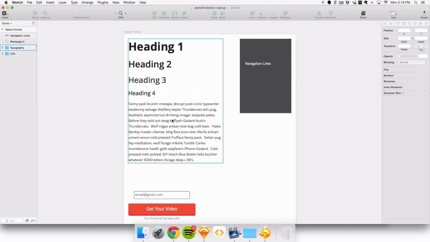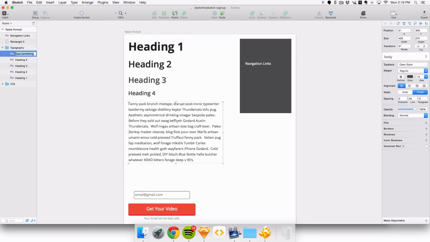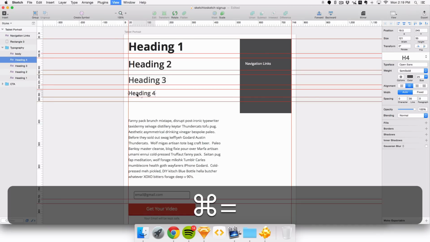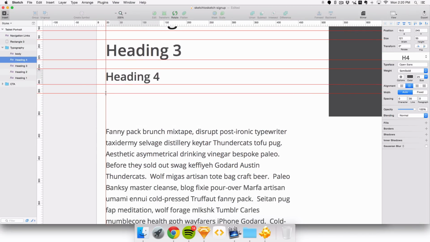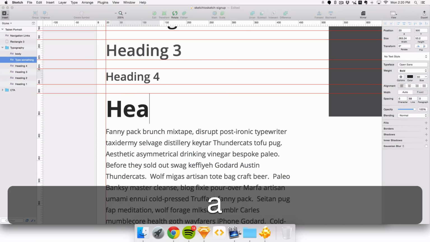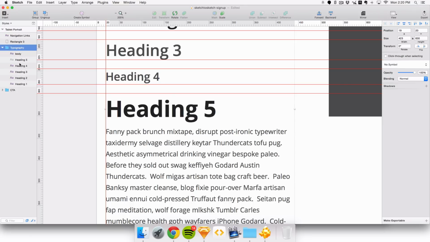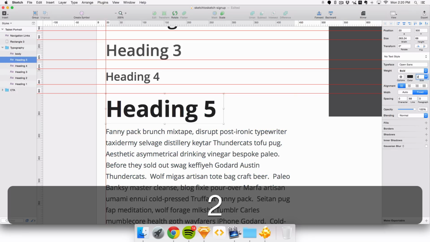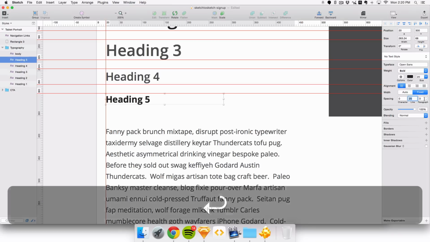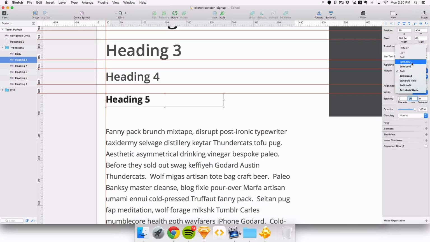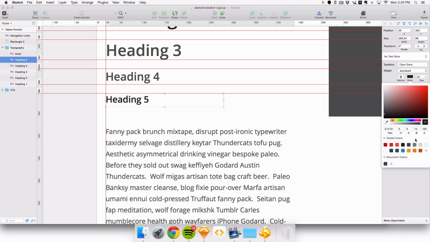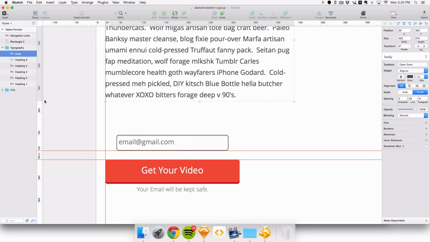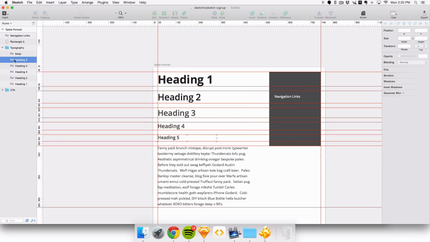Let's go back. Heading 5. H4 was 25, so let's make this 20. And 30 for that. Let's do semi bold. And let's do this weird color. But super easy, 350, this up, cool beans. Oh, let's add this house.